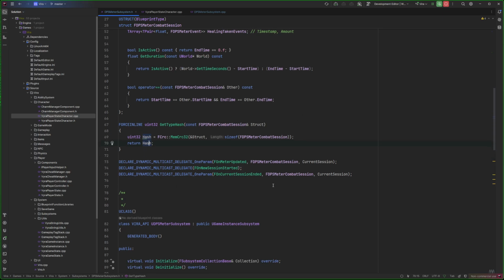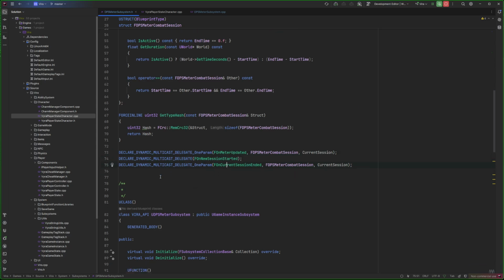If you have questions, you can ask in the comments. But everything's going to be commented, so there shouldn't be any questions. We need these 3 delegates: meter updated, session started, and session ended.